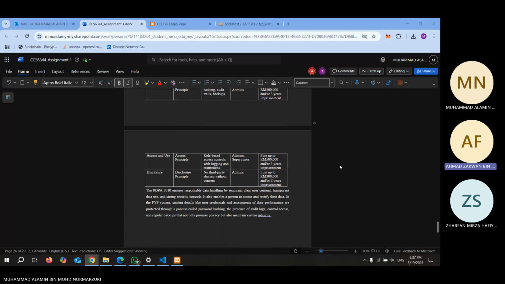So the PDPA 2010 ensures responsible data handling by requiring clear user consent, transparent data use, and strong security controls. It enables a person to access and rectify the data in the FYP system. Student details like user credentials and assessment of their performance are protected through password hashing, the presence of audit logs, controlled access, and regular backups that promise privacy but also maintain system integrity. Yeah, that's all from me.